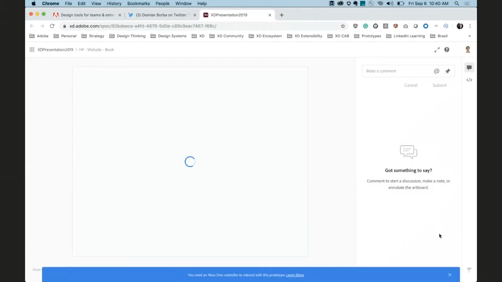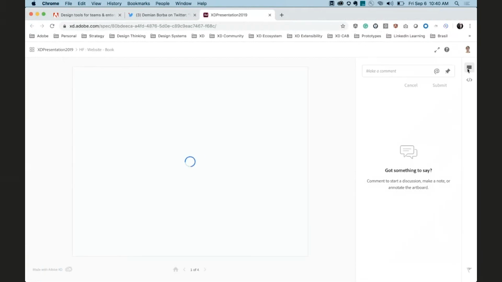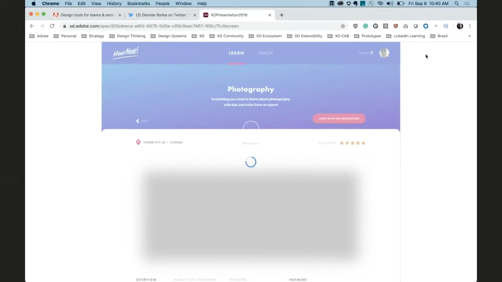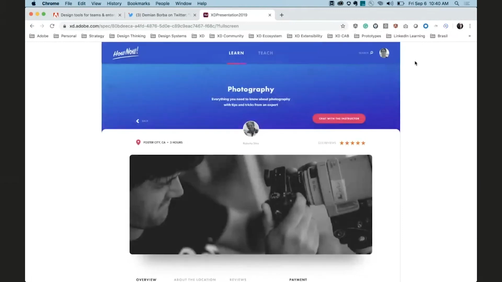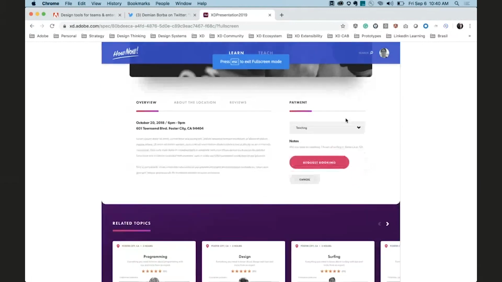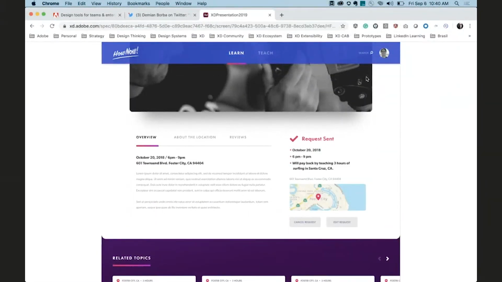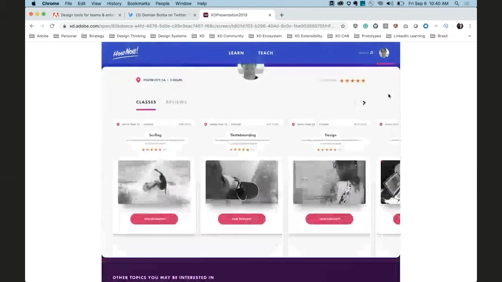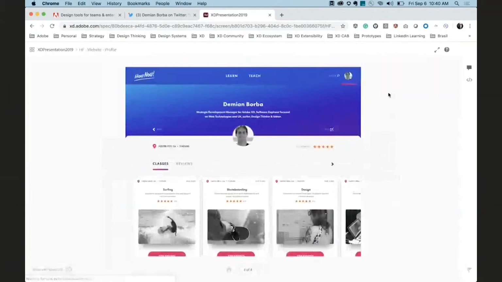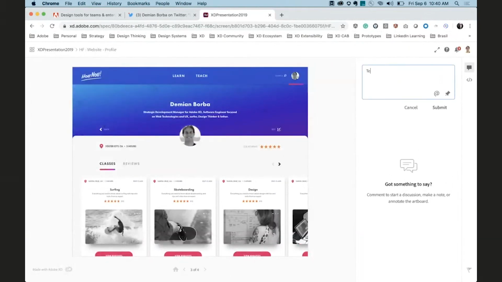And once it's there, minimize this. It's going to load that. And I can see this in full screen if I want to. So let's wait for it to load. I can play with that same interaction that we had, or here. I can hit escape to exit full screen mode. I can get comments from stakeholders and developers. Change this.